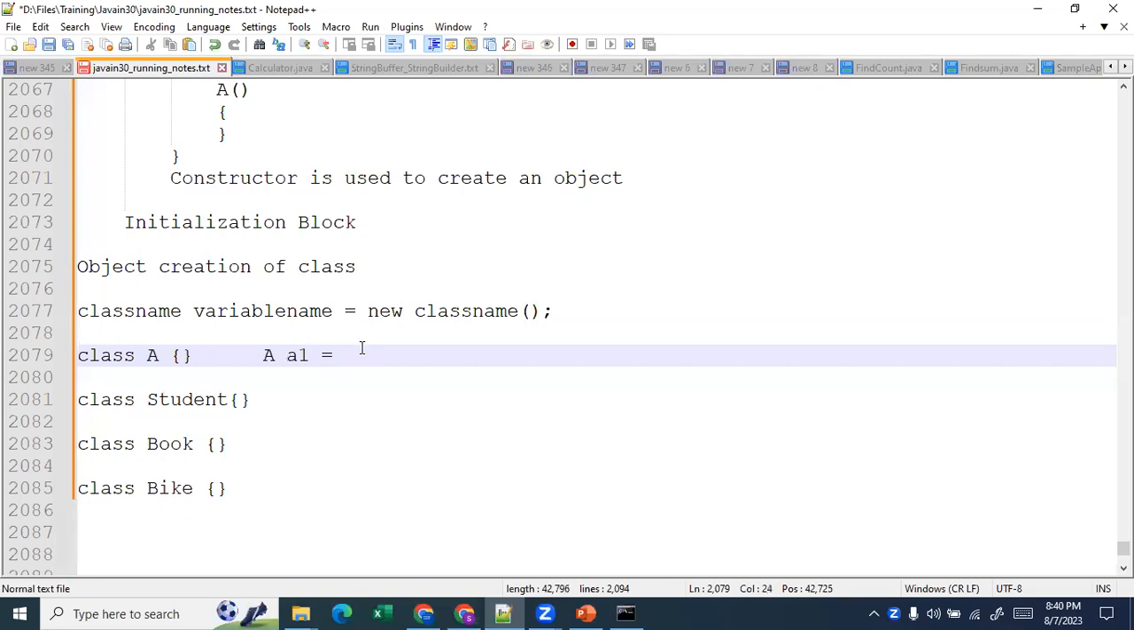Next one, we use new keyword. And class name, we have to give the same class name. Is the class name small letter A or capital letter A? You need to use capital letter A, round brackets open and close, semicolon.